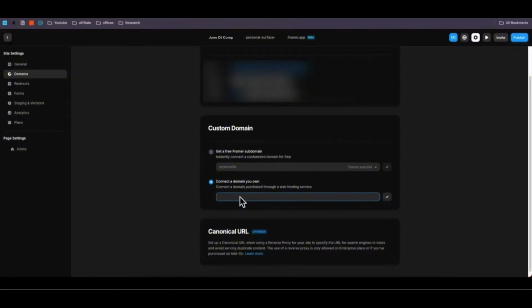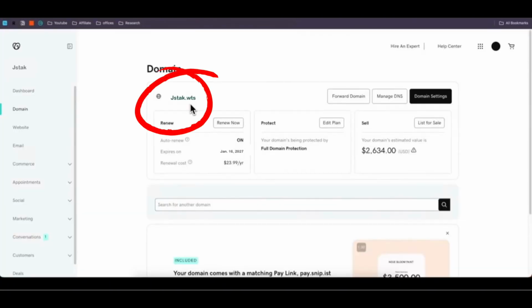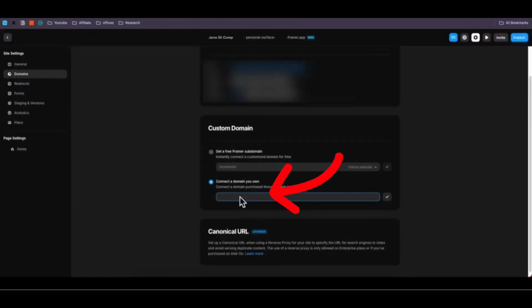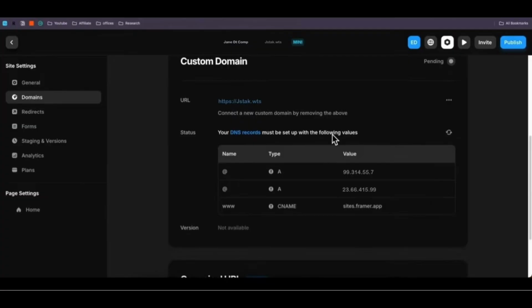Then after that, go to GoDaddy. Copy your domain and head back to Framer. Paste in the space provided, then click on the check mark. Now, your DNS records need to be set up.